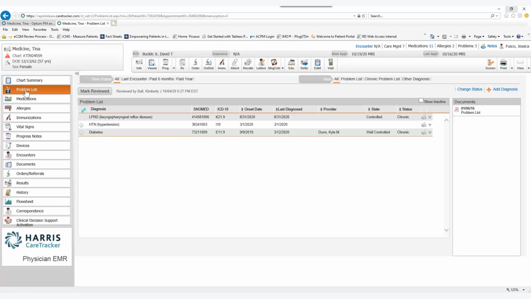In this screen, you have a time frame for how you want to review or view these diagnoses. You also have a choice of how to view them. You can choose to see them all, if you want to see them in a problem list, or if you want to see them as chronic or other diagnoses. You can see that the problem list itself has the diagnosis listed first, and then we have the SNOMED code, and then the ICD-10 code, the onset date, the last time it was diagnosed, a provider if that was entered in, the state of that diagnosis, and also the status.